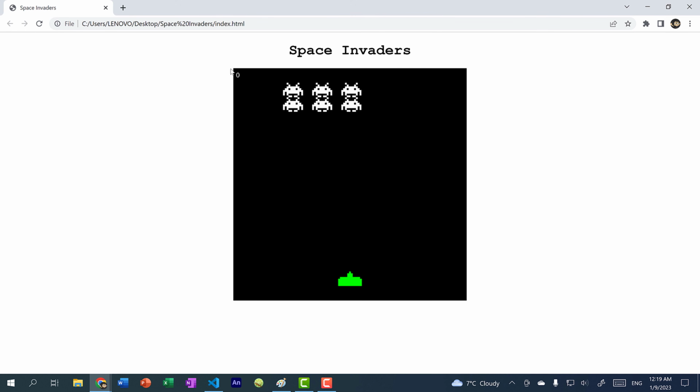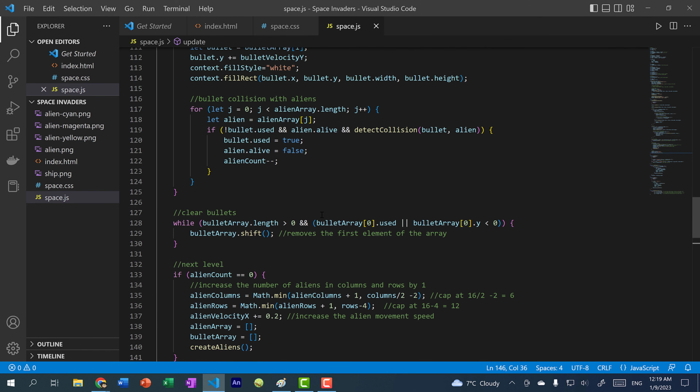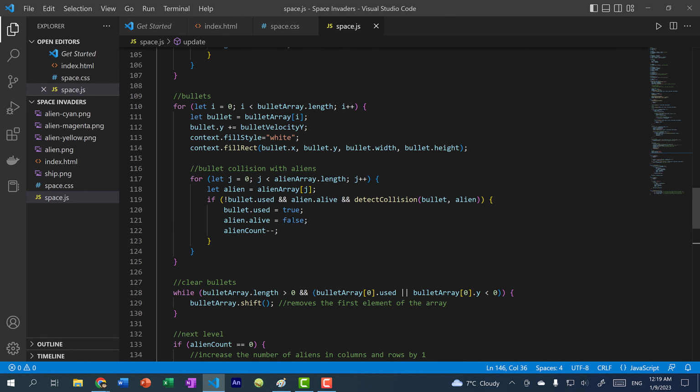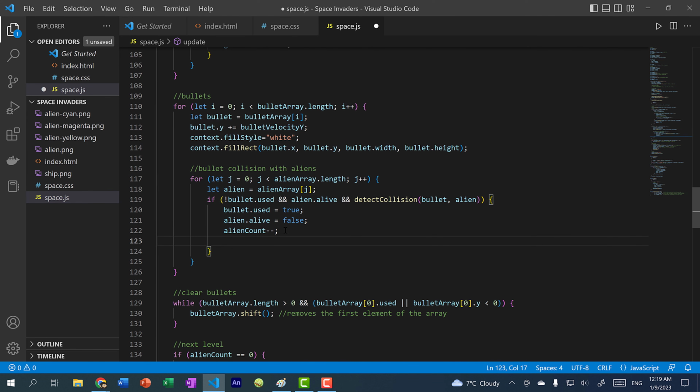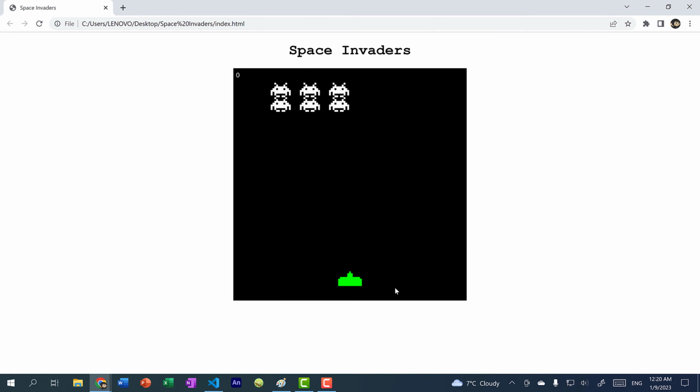So you can see I have the score on the top left, and if I shoot the aliens, we forgot to increment the score. Over here, in our bullet collision with the aliens, after we decrement the alien count, I want to increase the score by 100. Alright, so if I refresh the page, you can see when I shoot an alien and kill it, our score increases by 100 per alien.